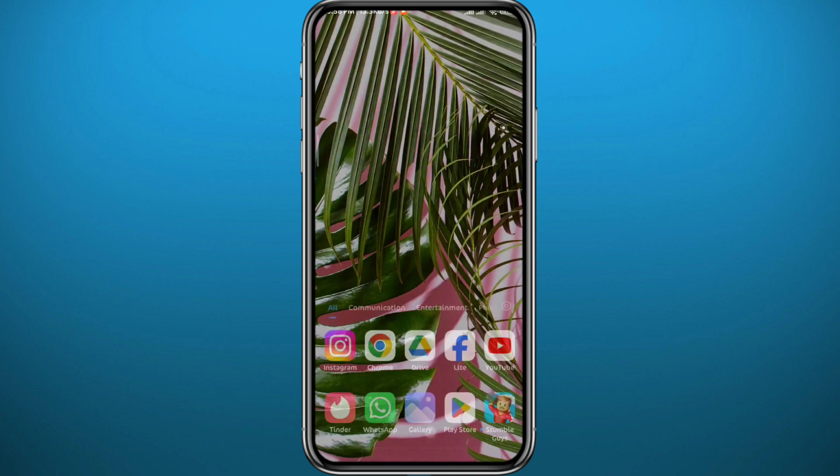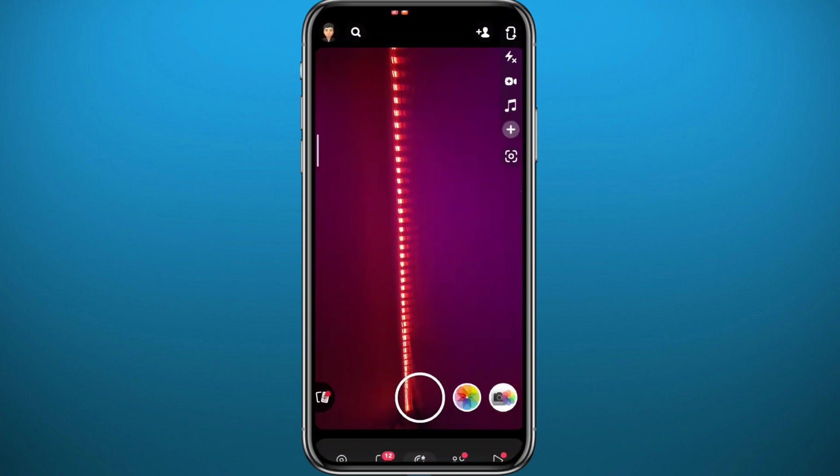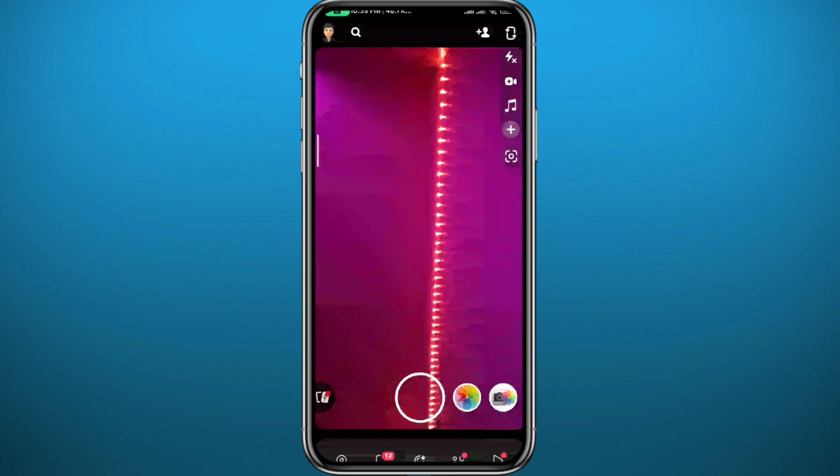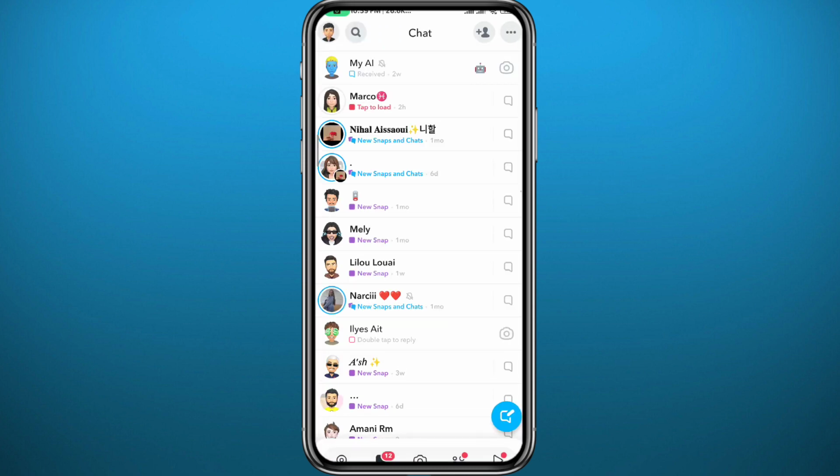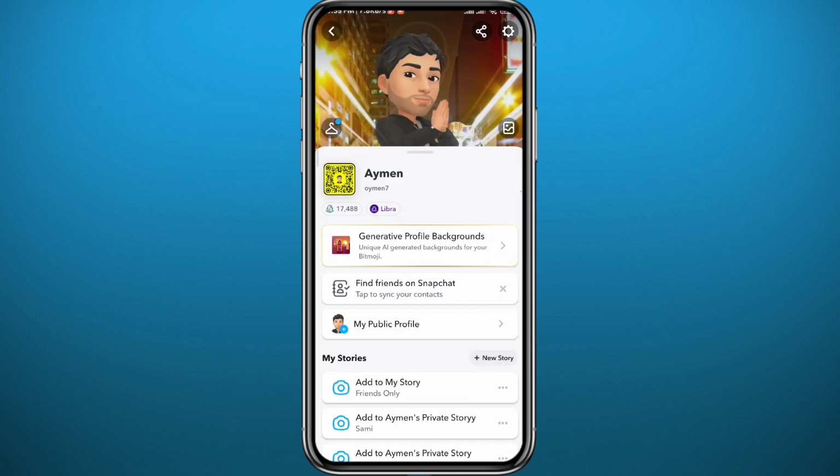Let's head out now to Snapchat. As you can see, in Snapchat, you have to be logged into your account. Now, from your account, you need to open your profile. So tap on the Bitmoji in the top left corner right here. From profile, you need to head out to settings. So tap on the gear icon in the top right corner right there.